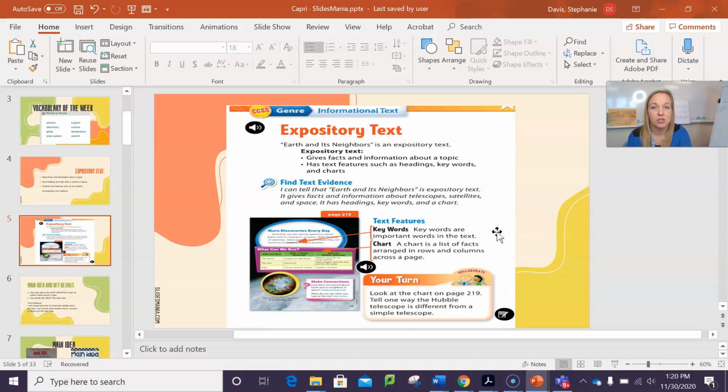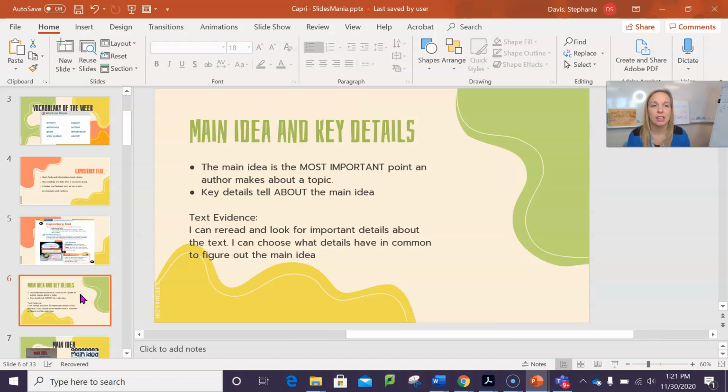With this expository text, we are going to be determining the main idea and key details. Boys and girls, sometimes the main idea is difficult for students to understand. What we need to really remember is the main idea is the most important point an author makes about a topic. All right, so what is the story about? And do not just say Earth. No, Earth is a topic.